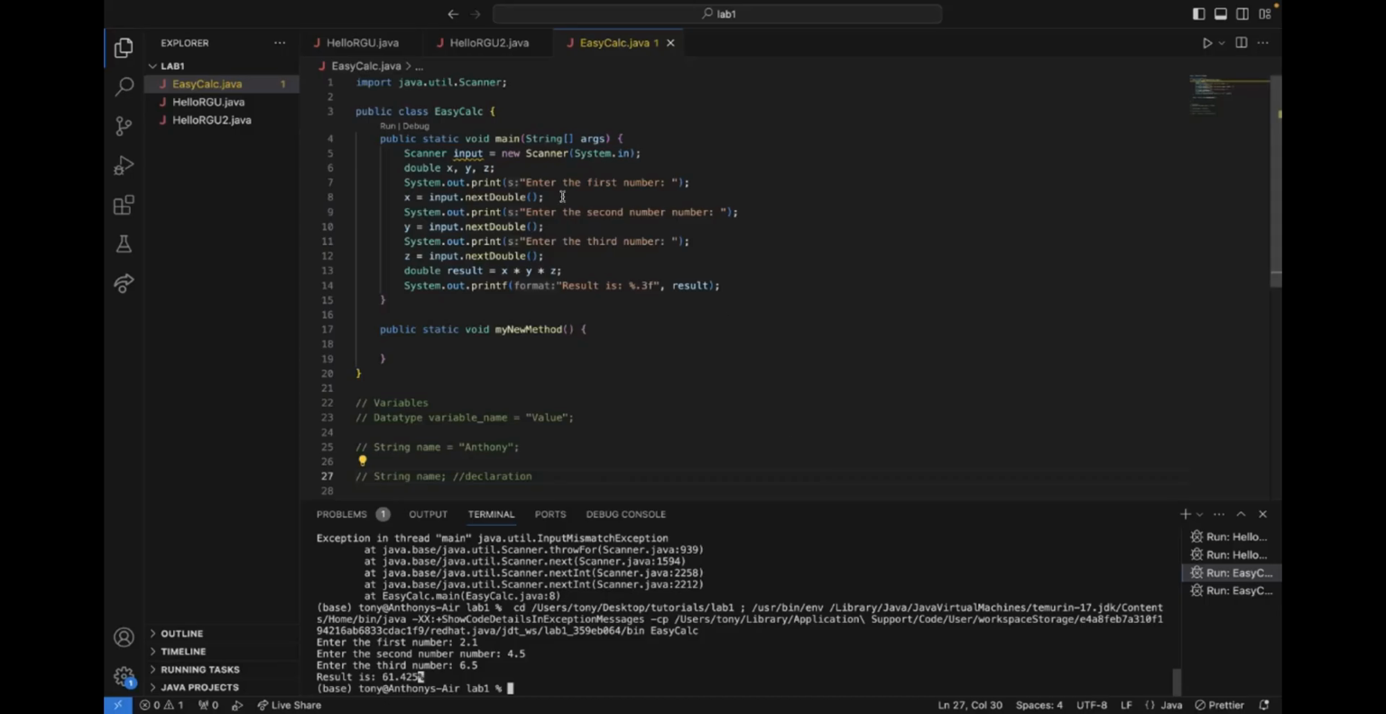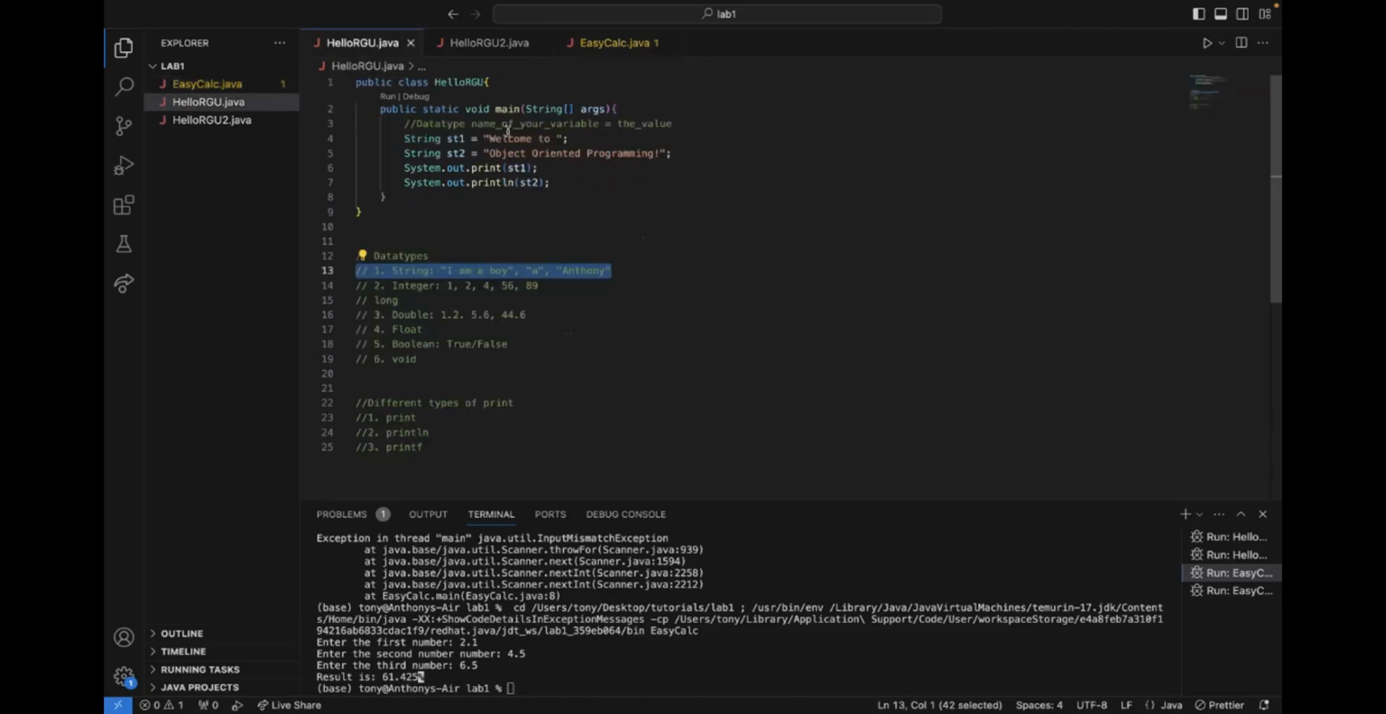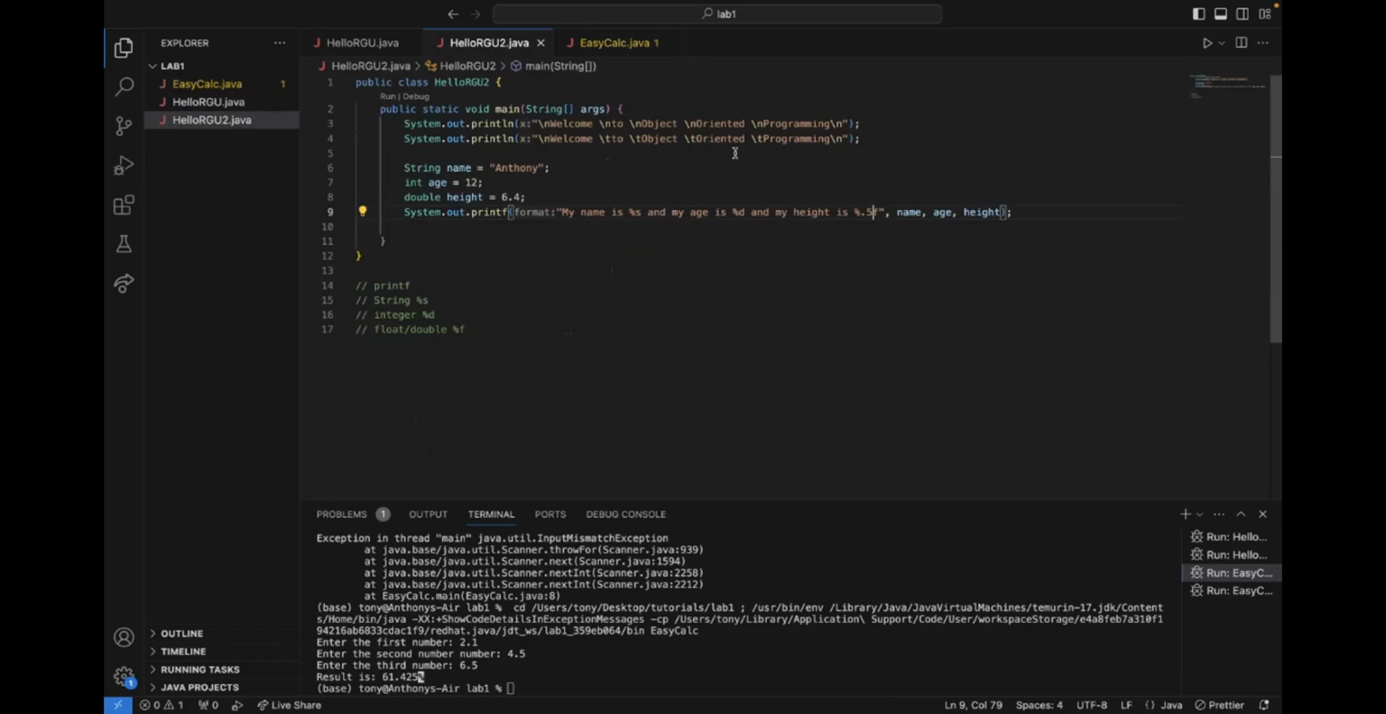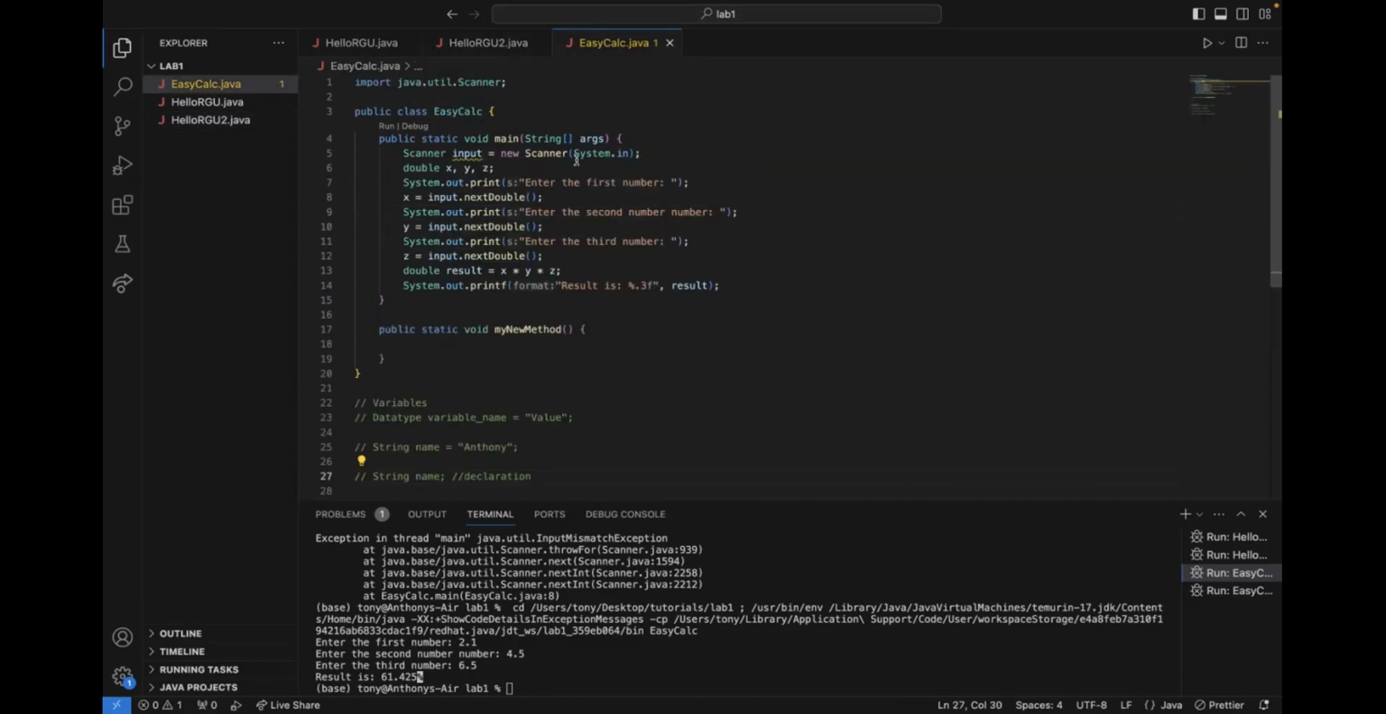So that's all about Lab 1. You have your LO-RGU, which is just for printing. You have your LO-RGU1, which is for RGU2, which is for formatting and splitting things using line and tabs, and EasyCal for your scanner, collecting inputs and doing some arithmetic. Do we have any question?